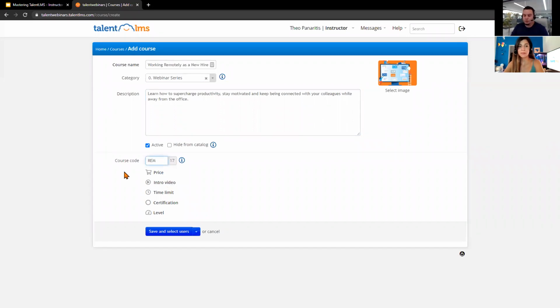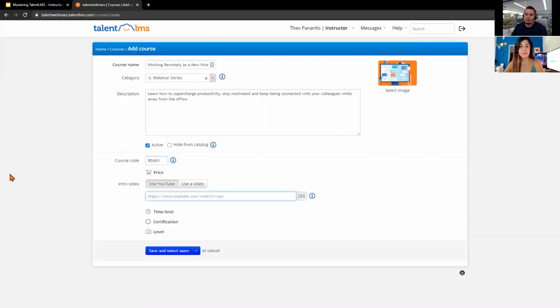So let's say REM01 for remotes, in order to create a system for the course to be sorted alphabetically based on the code. By default, the alphabetic order is based on the name, but imagine if you have another course that you would like to be displayed underneath this one. If you call this one REM01 and the other one REM02, you see where this goes, the order will be based on the code. In the intro video, this is a great way to add a trailer.